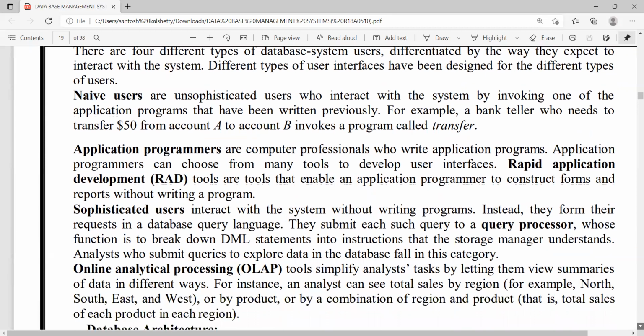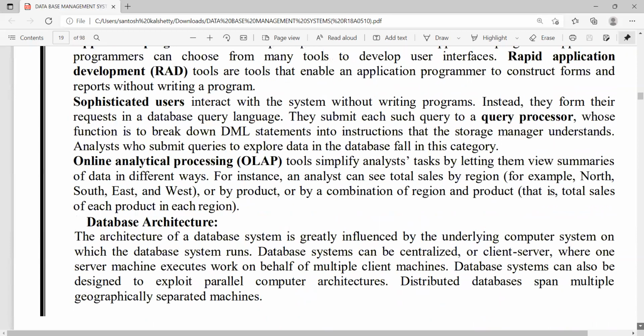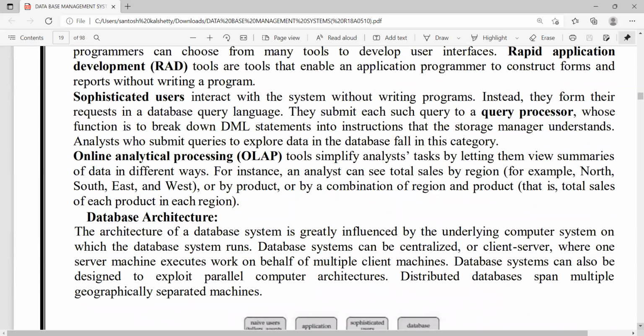Next, sophisticated users interact with the system without writing programs. Instead, they form their requests in a database query language. They submit each such query to a query processor, whose function is to break down DML statements into instructions that the storage manager understands. Analysts who submit queries to explore data in the database fall in this category.